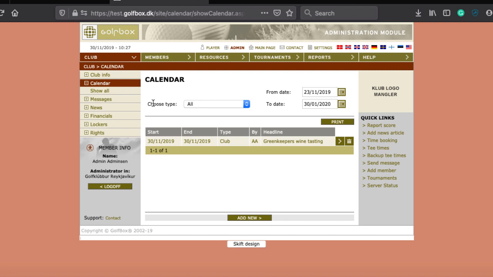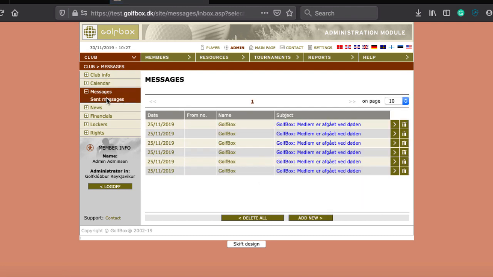So this is something I will see right away when I log into GolfBox as a player. It's not something you have to use, it's just an option that's there. The message system is an in-GolfBox message system that for you will be mostly used for two things.